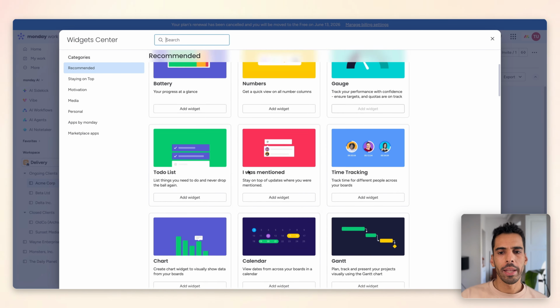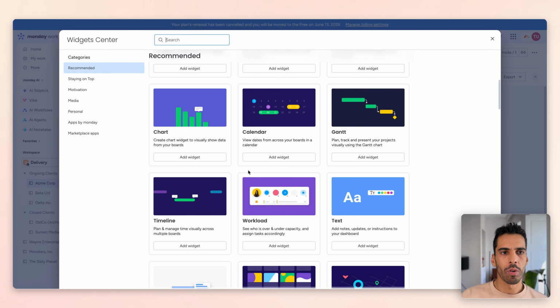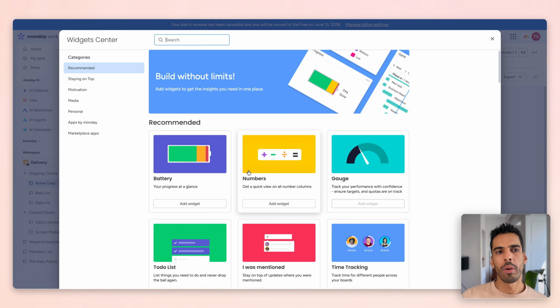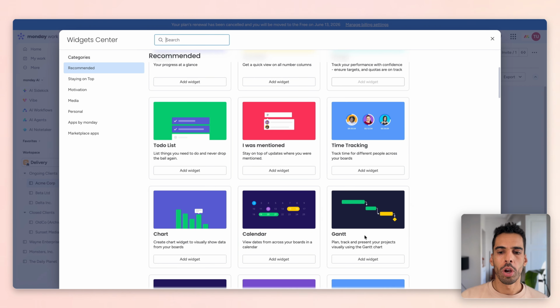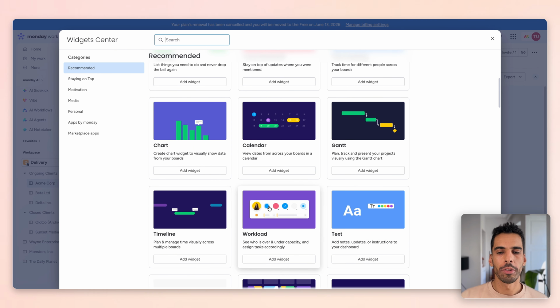So I can create as many tiles or cards as I want here. They call them widgets. ClickUp calls them cards. So that's another small difference. But I could create a battery type of chart, gauge, like a vertical chart, a calendar view, a Gantt view.